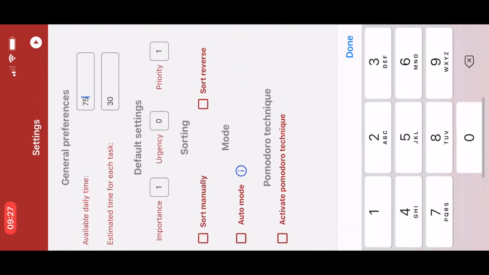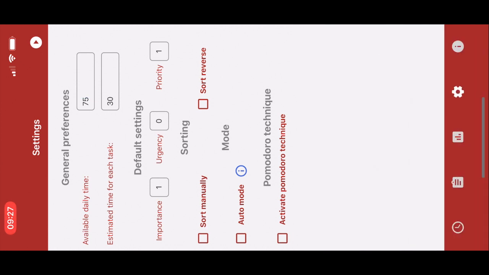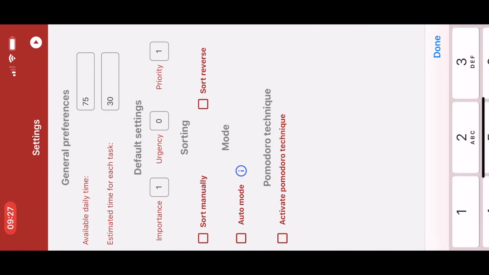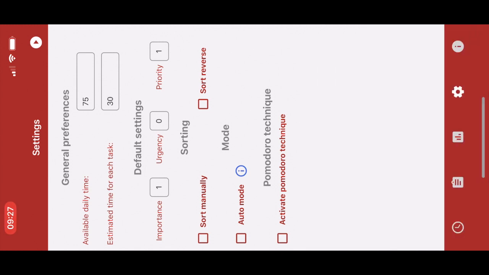Available daily times defines the time span that you plan for your tasks by default. This time can be changed according to your needs in the home screen. Estimated time for each task is a value that you have to estimate by yourself. How much actual time, do you think, will be needed to work on this task?